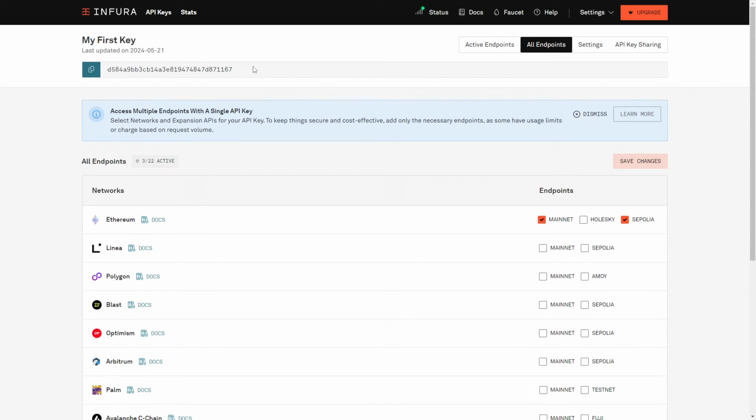Now, you can already get your API key on this screen by copy pasting this token right here at the top left, and you can get your API key secret by heading over to the settings tab in the top right, not the one at the top.